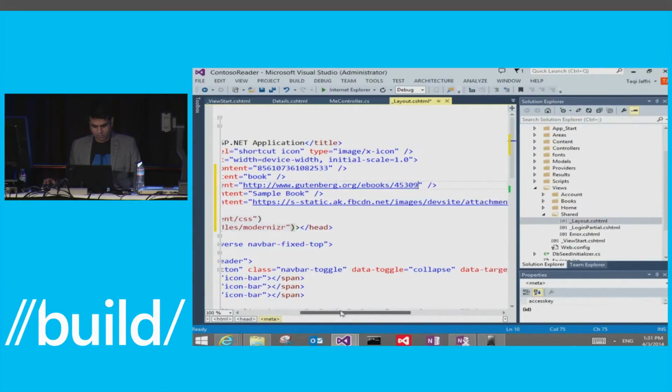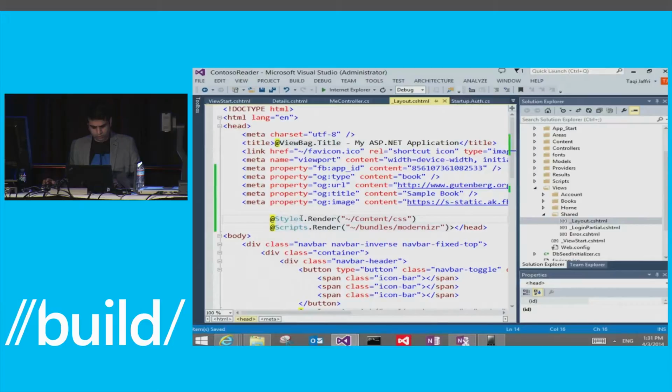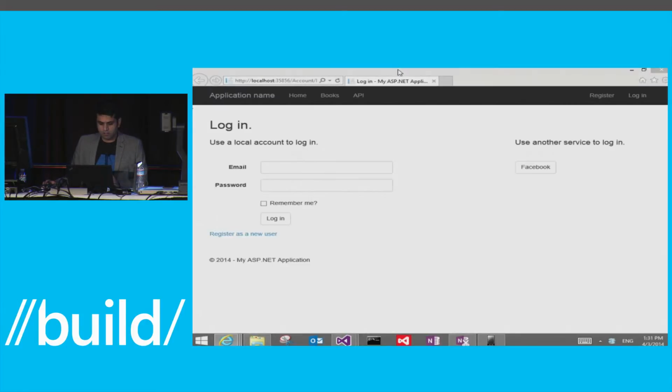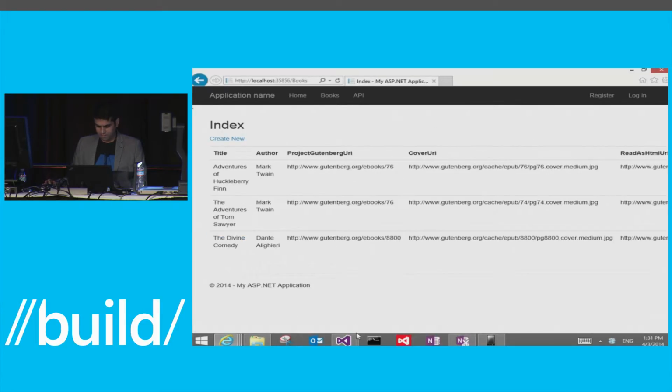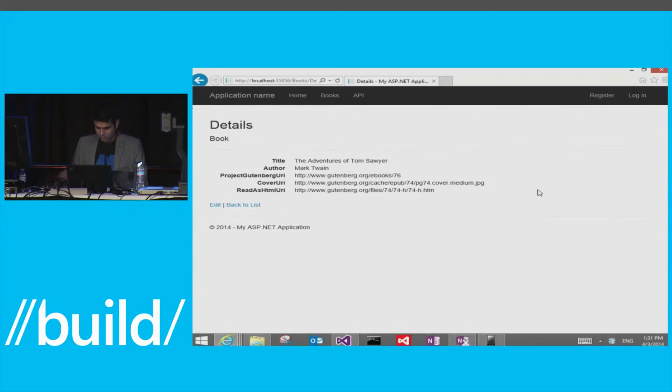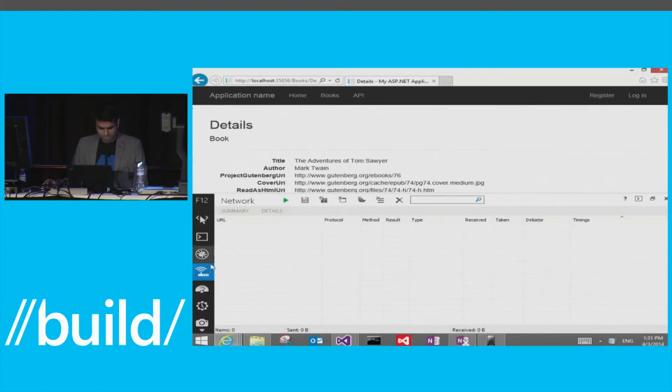Okay, so just a real quick and dirty sample. You can navigate through more detailed samples later. And now if I go to the details page for a book, we can actually see the meta tags that I created.